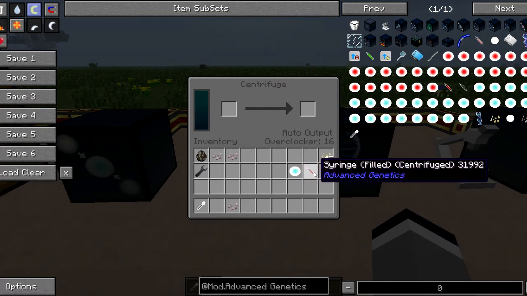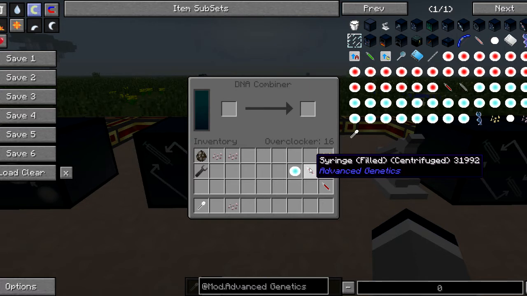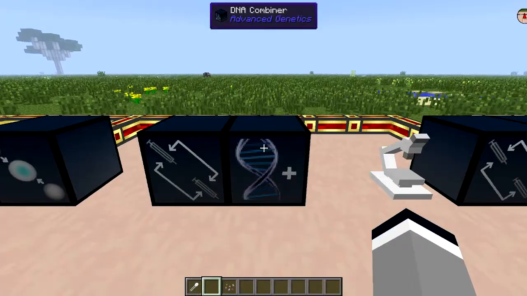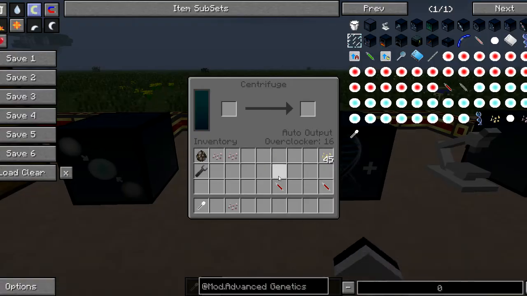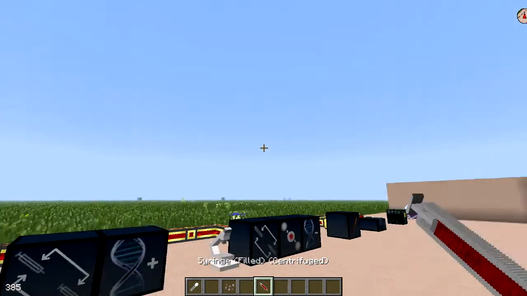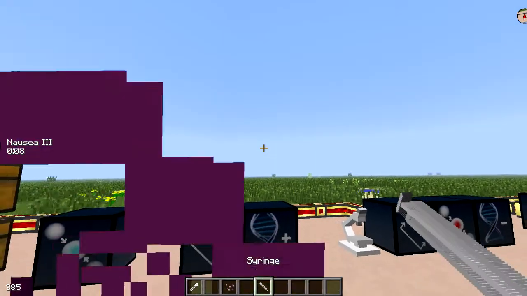So now all we need to do is combine these together in the DNA combiner. You put your centrifuged blood sample on the right there and the ability gene on the left, and they will combine. Once the process is completed, you take your combined DNA with the ability DNA and re-centrifuge it. And then once that's completed, simply hold right click and release to inject yourself with the ability.